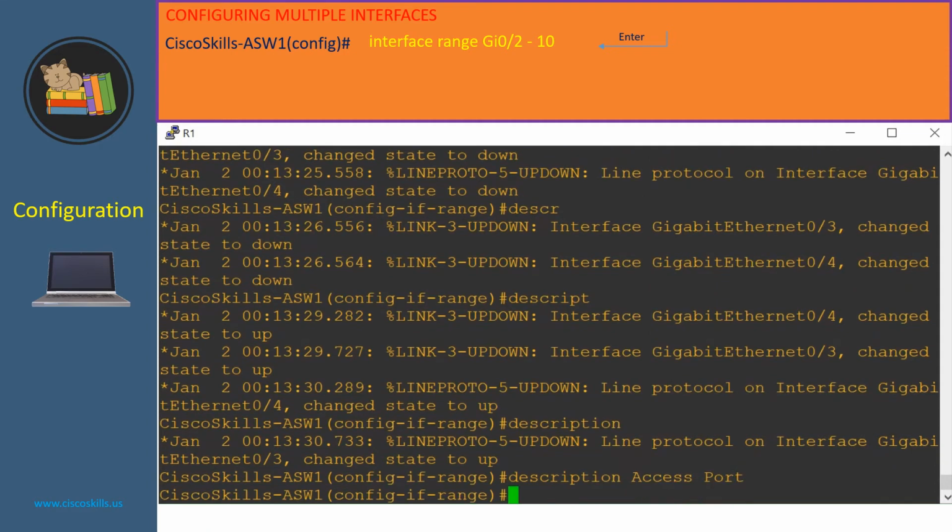Then hit enter. That's it. You have just changed the speed to auto, duplex mode to full, and the description to access port for all the interfaces from 2 to 10 on Cisco Skills ASW1 switch.